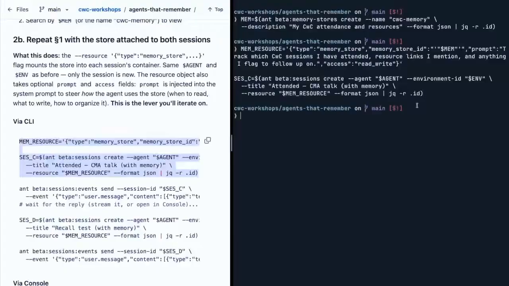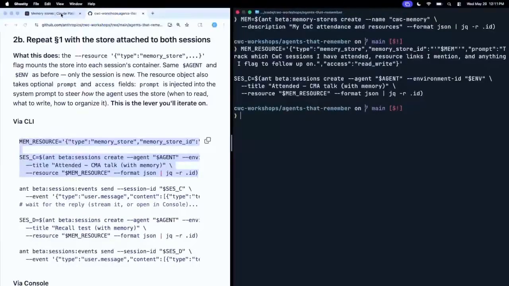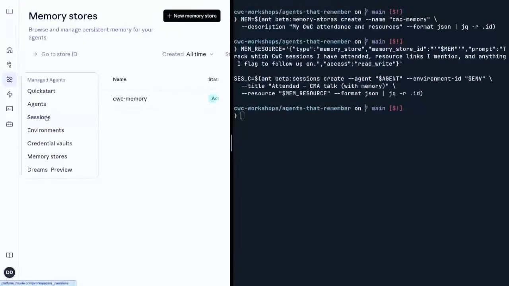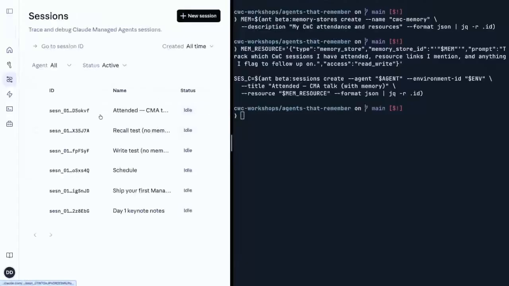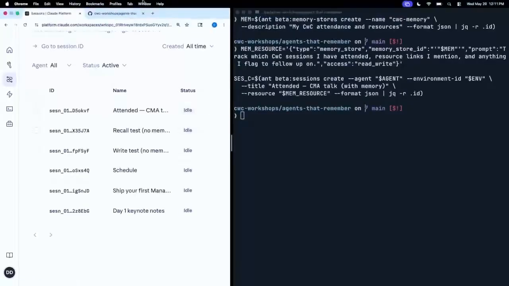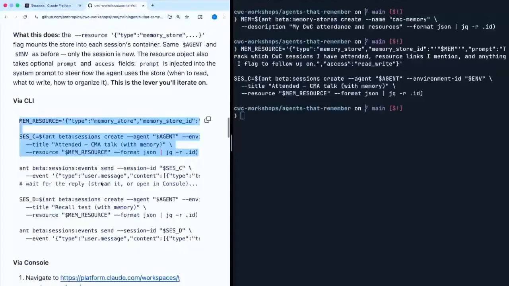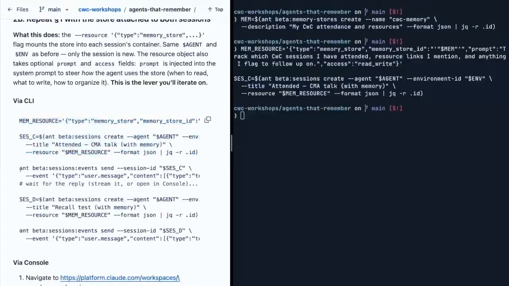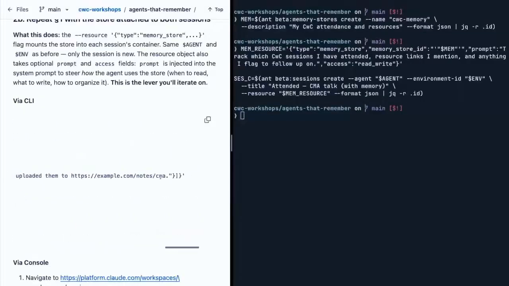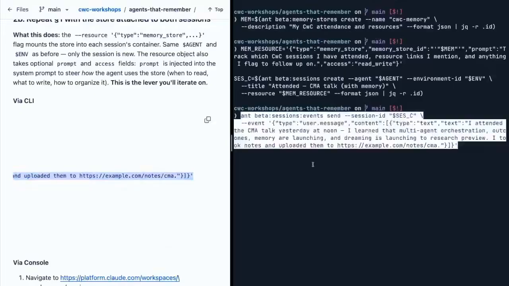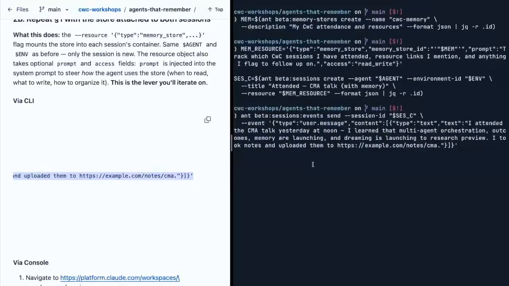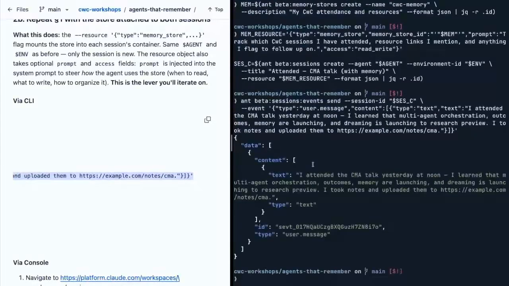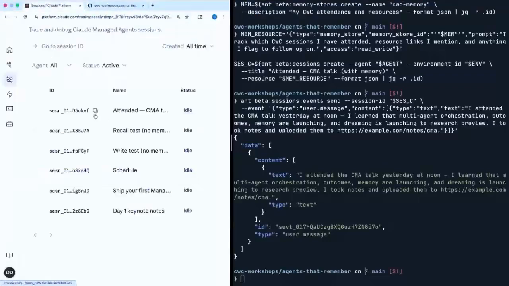So once I run this, you'll see I have created a new session in console. And this time it'll have a memory store attached. And then if I send an event here this time, we'll just basically repeat the test that we did just before. So let me grab this. Again, same text as before, we're telling it new information. And hopefully we'll be able to observe a different behavior this time.